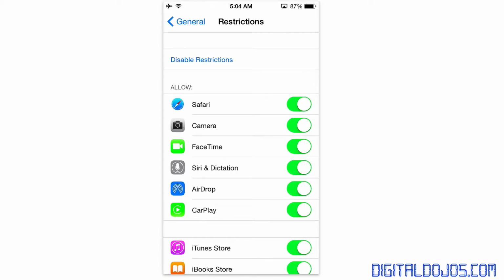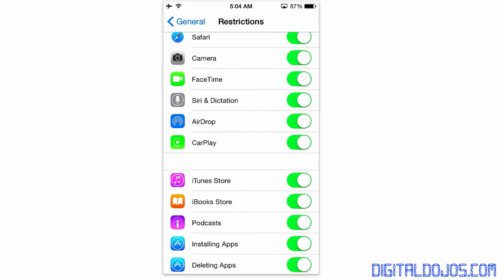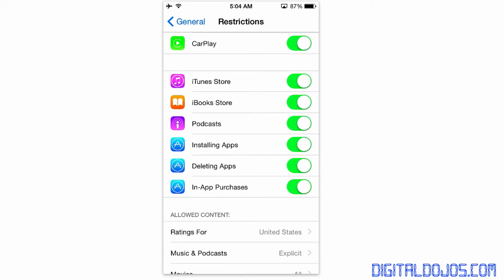So if you have somebody on an iOS device here that you want to restrict specific usage to, apps, you can easily do that here. So for example, if you don't want them going into the iTunes store, iBook store, or podcasts, you can easily do that. You can even limit and restrict privileges. So you can have it so that they can't install or delete apps.